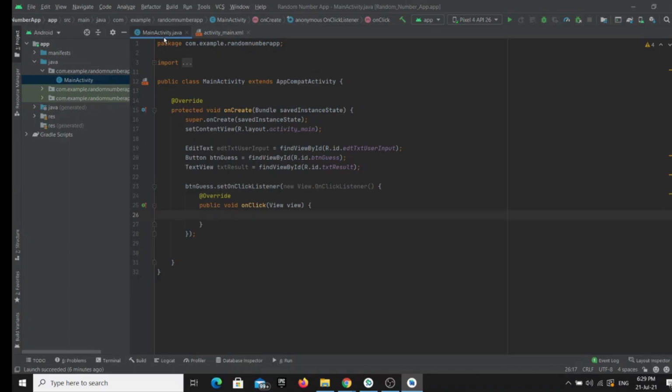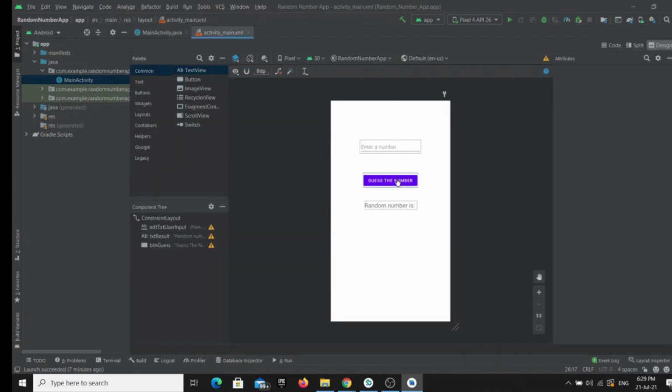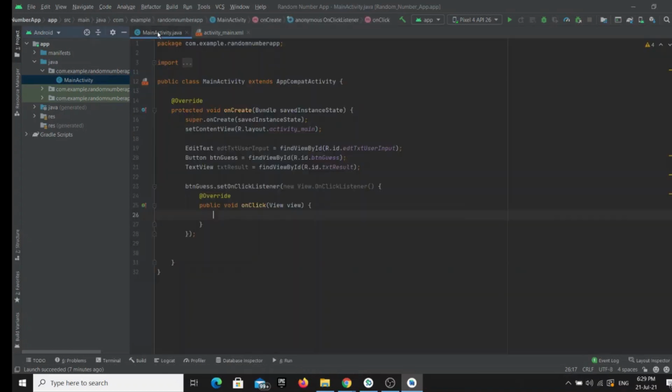First of all, we have to create a random number. The reason why we are creating a random number inside the listener is because whenever the user presses the guess the number button, we want the number to change. That's why, because each click is an action.